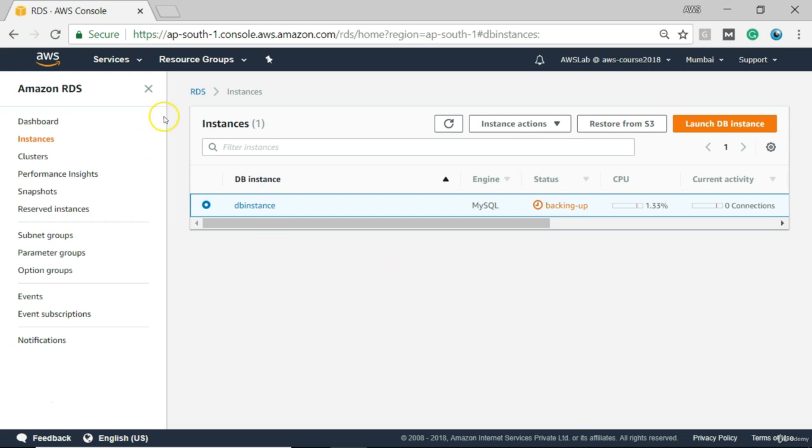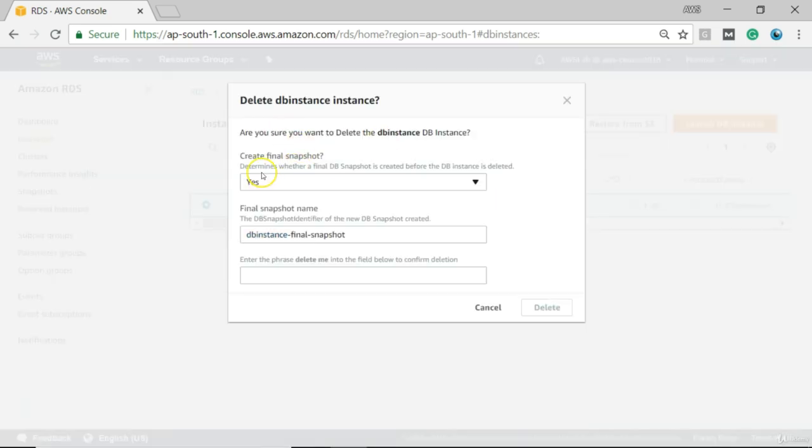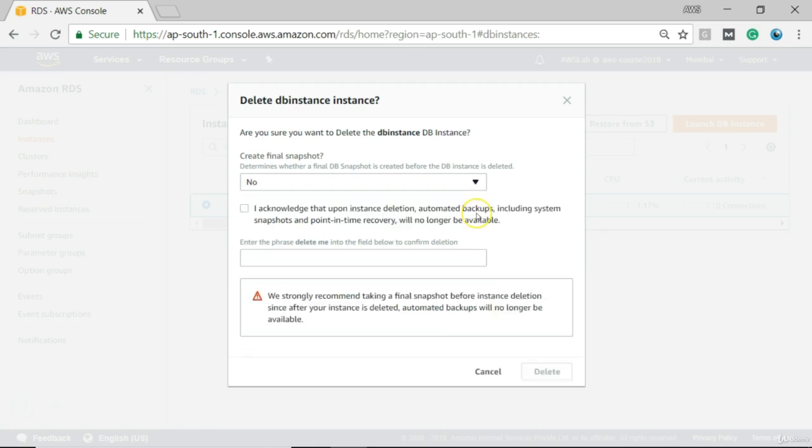As we are no longer using this RDS, let us go and clean it up. For cleaning it, we have this delete option, instance actions, and then delete, and here create a final snapshot. Let us say no to this because we don't want a snapshot, it was just a demo. And then some formalities. I acknowledge that upon instance deletion, automated backups including system snapshots and point-in-time recovery will no longer be available. That's fine.